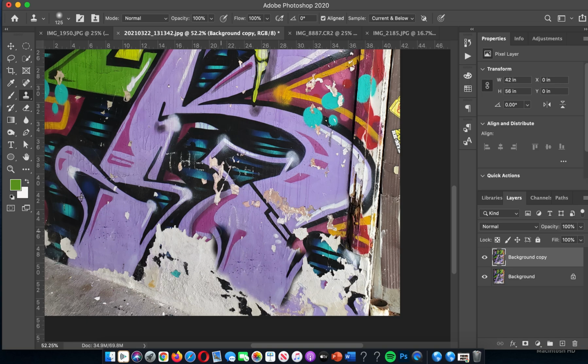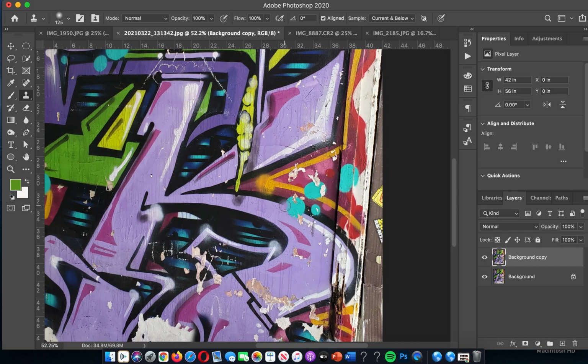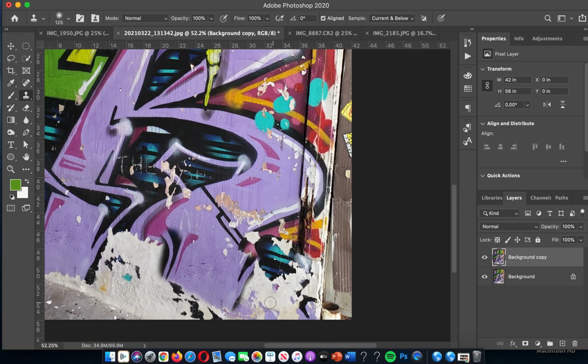So I'm being creative with what source pixels I'm using. Maybe I'll create this design up here, click, and then just fill this area with that design.